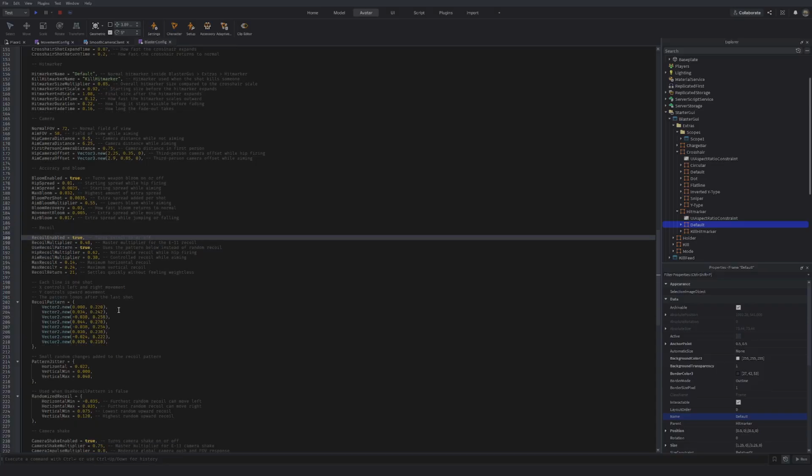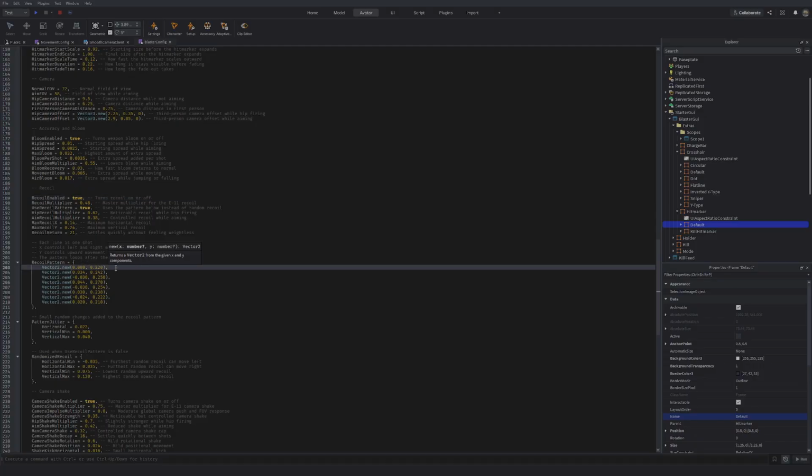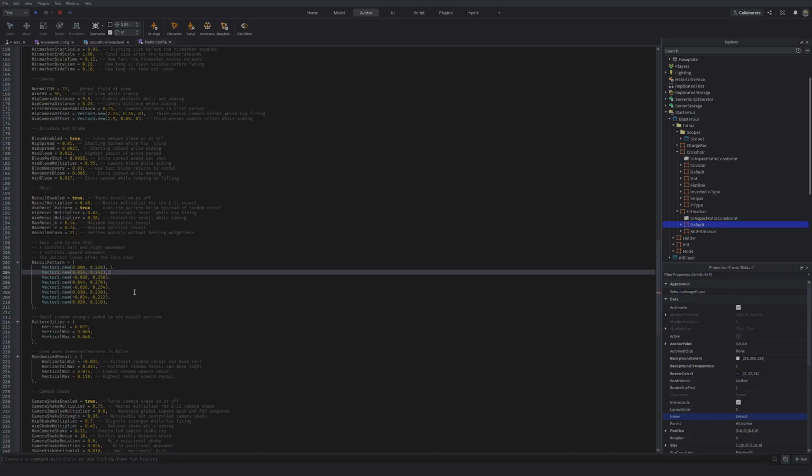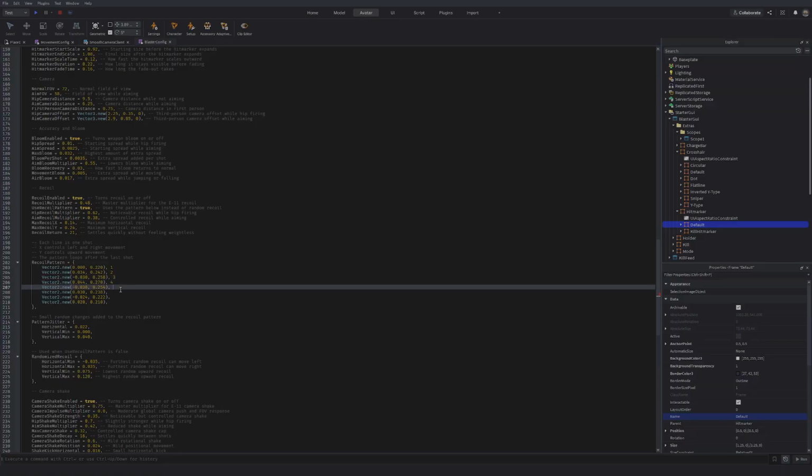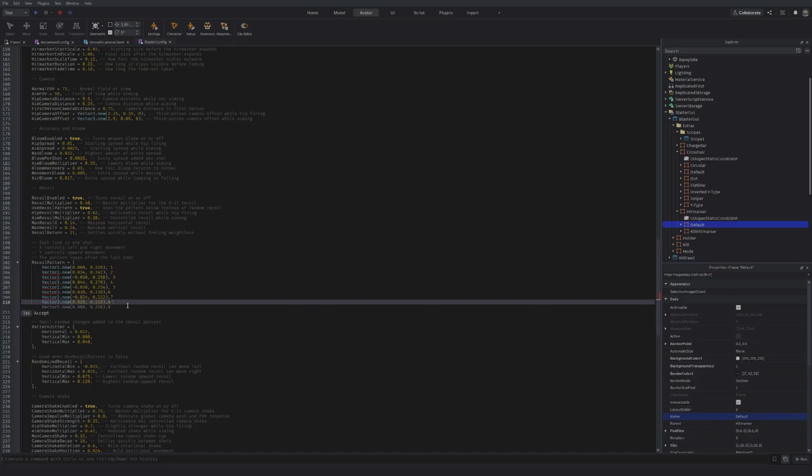If you have recoil enabled true, so this is your recoil pattern. This would be your first shot right here. This would be your second, third, fourth, fifth, sixth, seventh, eighth shot in the pattern. And then after your eighth shot, it would just go back here and repeat. So it would be this recoil pattern on repeat.